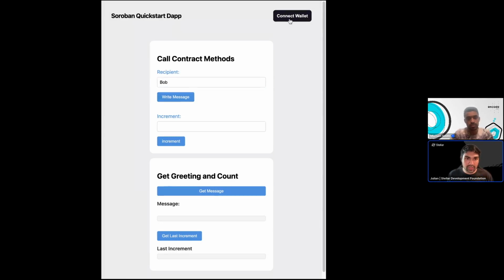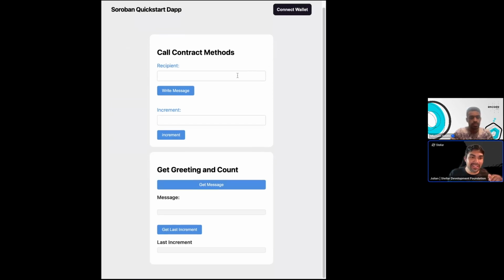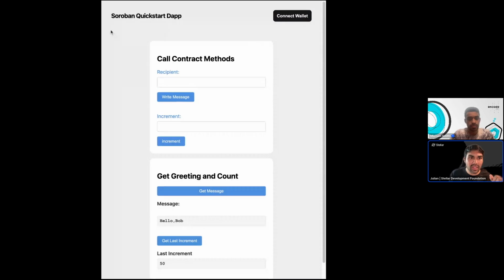Wait. So essentially, we should be able to click this connect button and connect to Freighter and start calling these methods here. But this is an example of how you can serve the site using Vercel. But yeah, that kind of rounds out the developer workshop here.